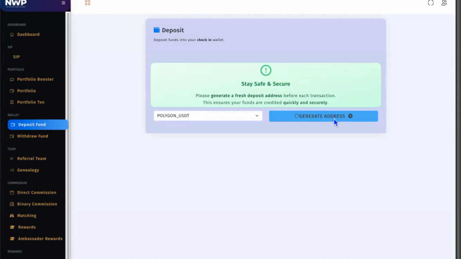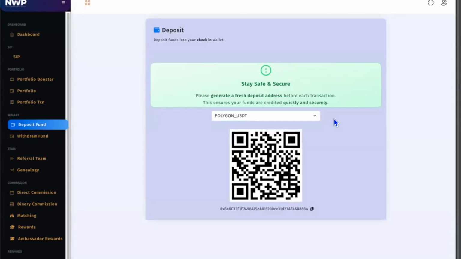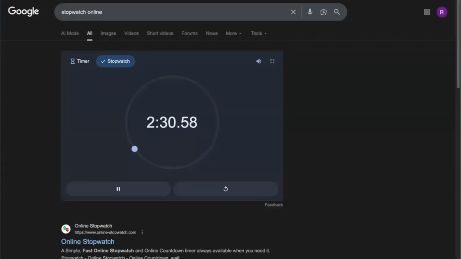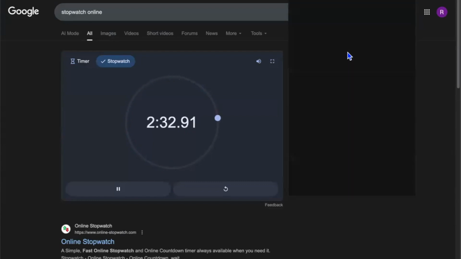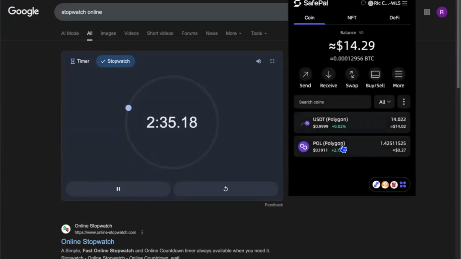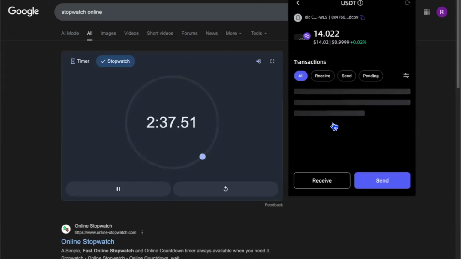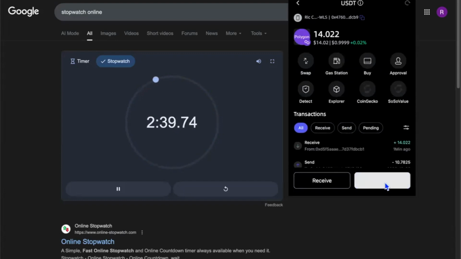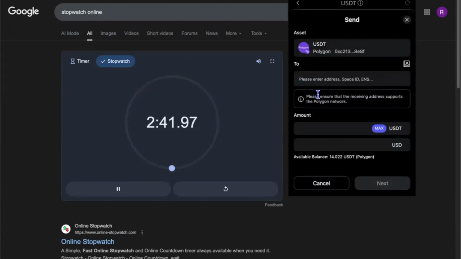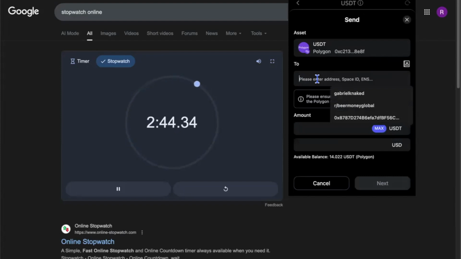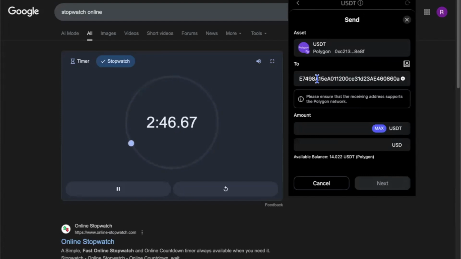Remember to always generate a new address. And especially if you're going to do more than one deposit, just always make sure that you generate a new address for each deposit. We've copied that address and put that address into SafePower. We're going to send our Polygon USDT into that address.